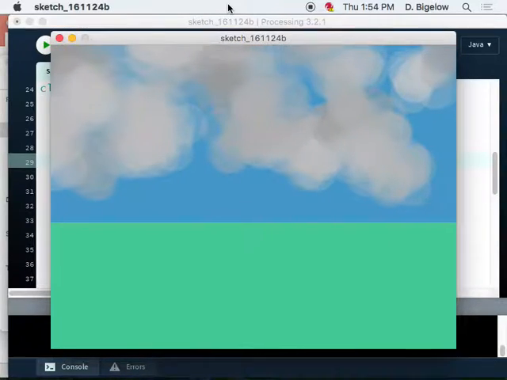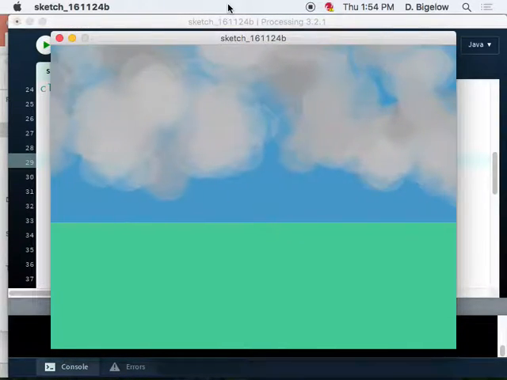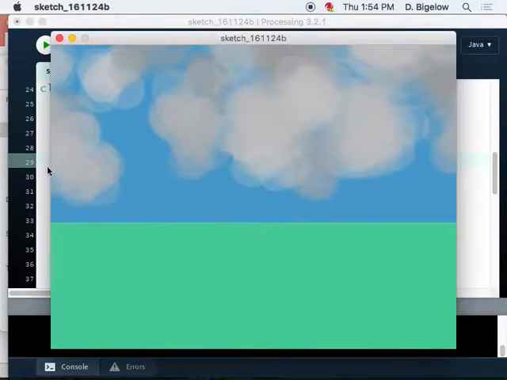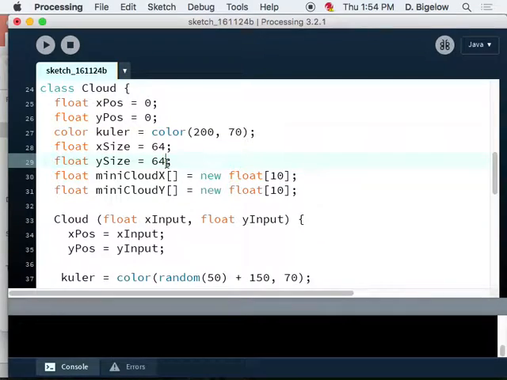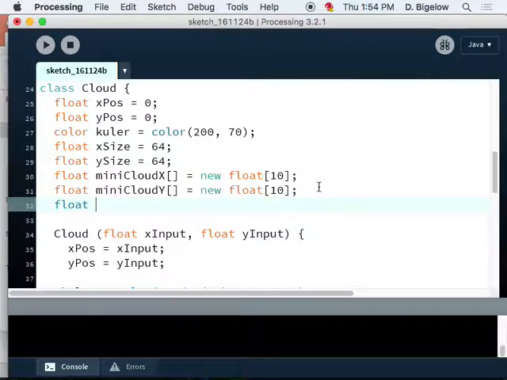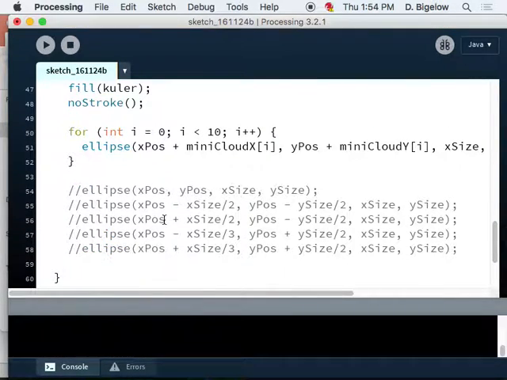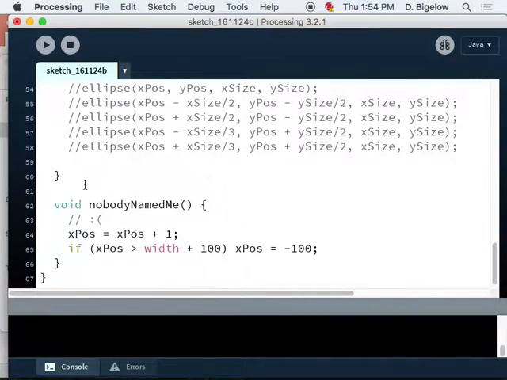Actually, I can show something here. Right now we're moving them one at a time per frame. But what we could do is we could give them a speed. And what we'll do is, whenever the cloud goes off the screen, which is happening right here, so we'll add plus speed instead.